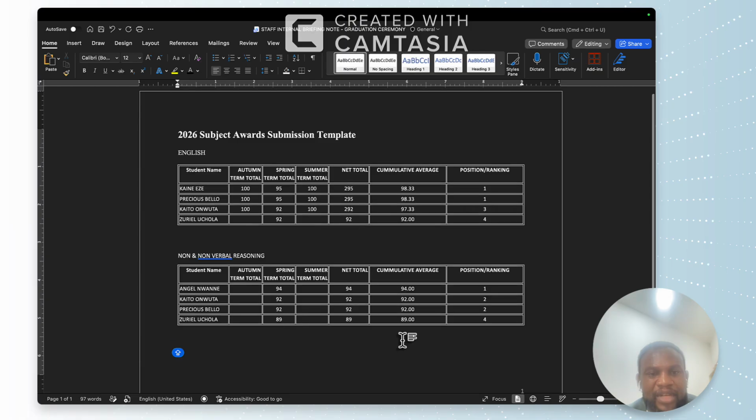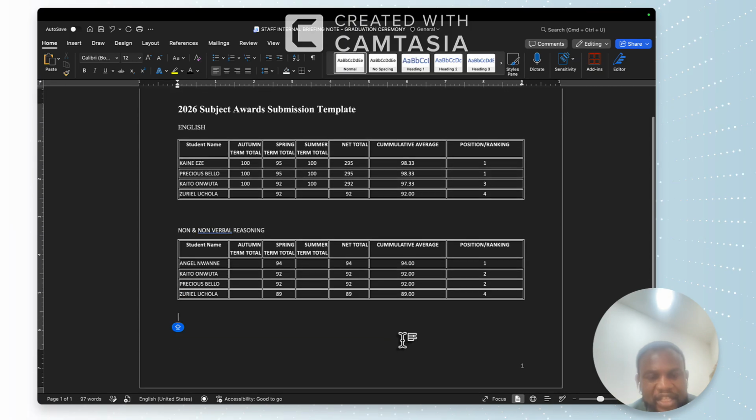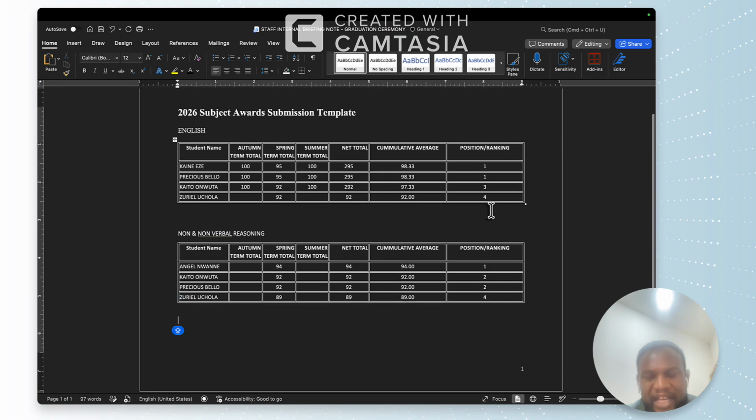And then when I'm done, I will save this and submit this to my session head for approval before it goes to the committee. I hope this is very clear for everyone.